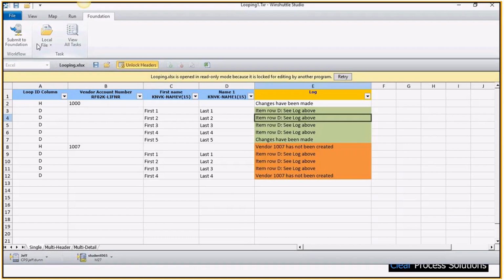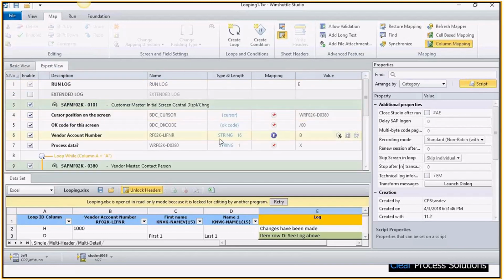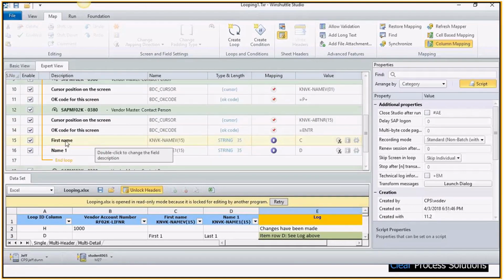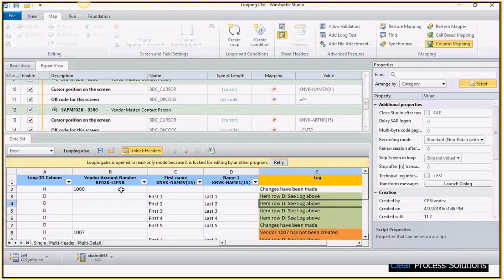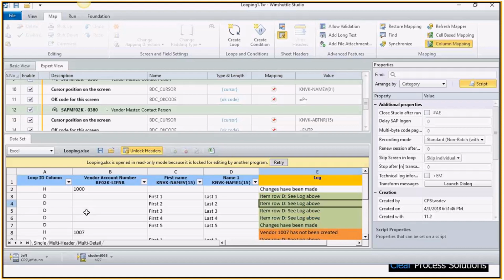Okay, so this is an XK02 or change vendor script, and what it's doing is, for a specified vendor, it is adding contacts in the loop. So first name and last name, and you can see in the data that we have a vendor account number. So this is the header data on the header line, and then you have first name and last name in the detail rows for that vendor. And again, you have a blank line on the detail side because of the stagger that's required, where you start with the D.